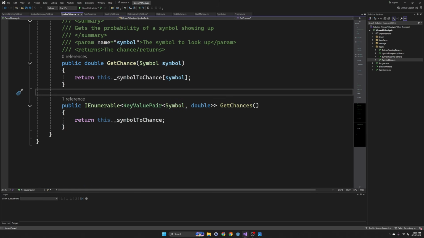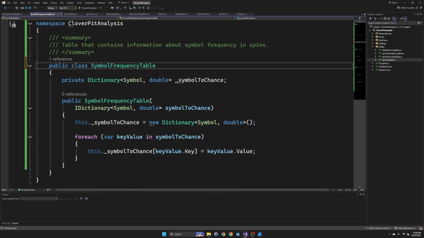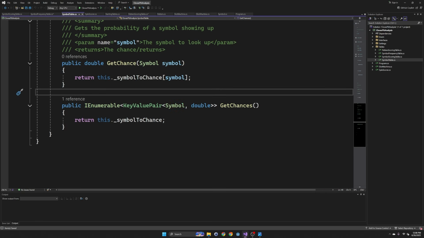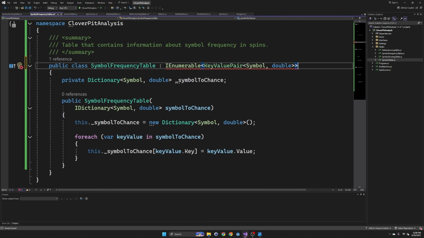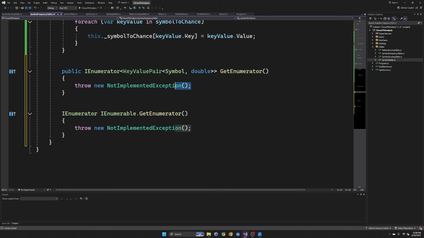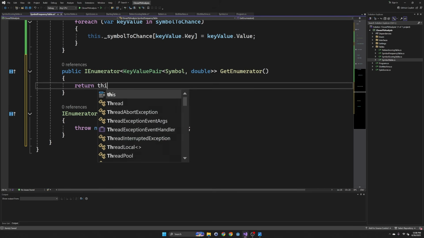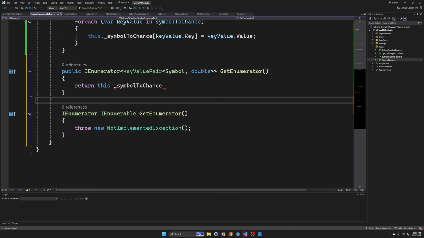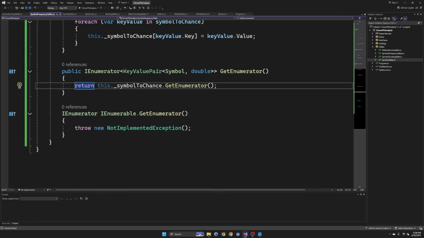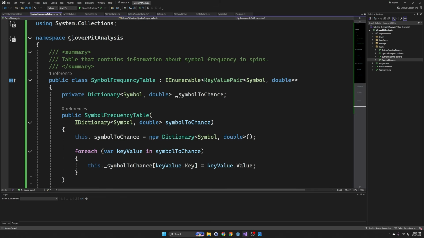So let's just go ahead and make this enumerable. IEnumerable of what we were doing last time. Key value pair symbol, double. Let's go ahead and do that. Boom, implement the interface here. And now this should work. All right, so return this dot symbol to chance dot get enumerator. And then the same thing down here. Boom. Okay. So that should all be good.